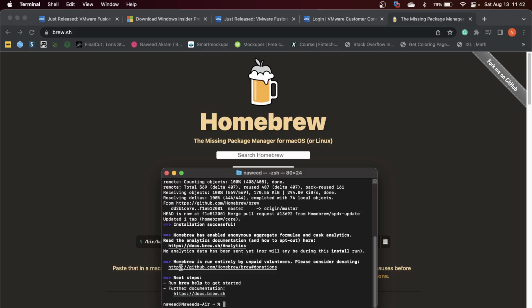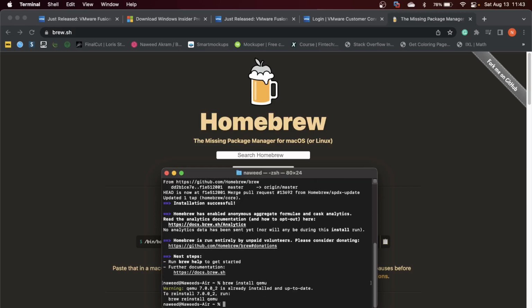Yes, it is installed. Now the next thing that you need to do is run the following command. Brew install QEMU. This will install QEMU on your machine, which we will require to convert the downloaded virtual hard disk to a VMDK file which VMware can understand. So run this command, brew install QEMU. In my case, it was already installed, so it did not do anything.